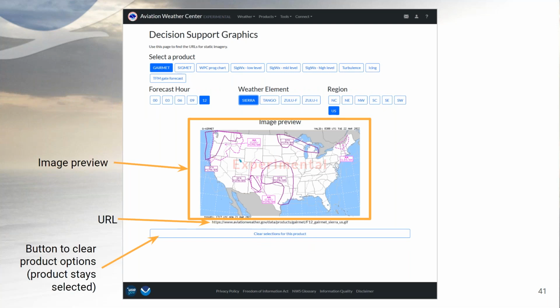So once you select those elements, your image is going to pop up right there in the same web page. It's going to give you a URL across the bottom, so you'll be able to bookmark that and know where that is at all times. And then a button at the bottom, if you want to clear the selection from the product completely, hit that clear. But if you just want to cycle through forecast hours or elements, you just simply click the buttons above again to cycle through all that data.